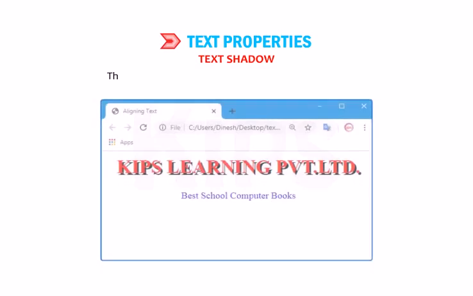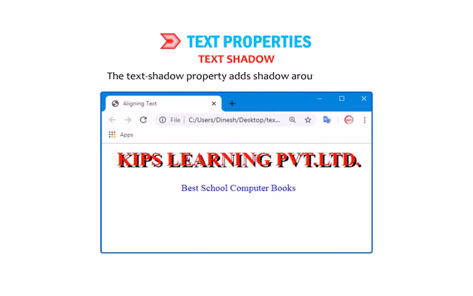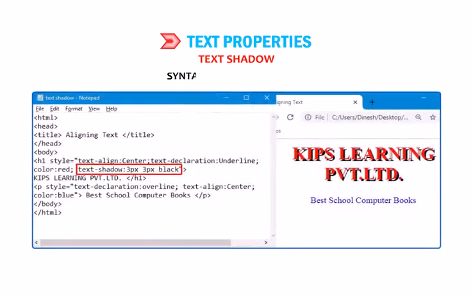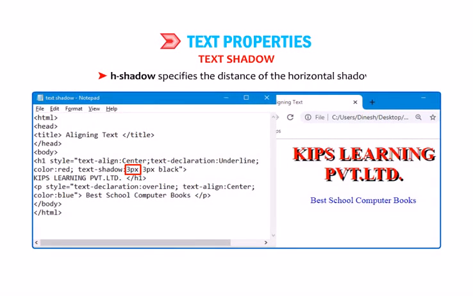Text shadow. The text-shadow property adds shadow around the text. This feature may not be supported by all the browsers. The syntax is text-shadow: value, where value equals h-shadow, v-shadow, color. H-shadow specifies the distance of the horizontal shadow. V-shadow specifies the distance of the vertical shadow. Color specifies the color of the shadow.